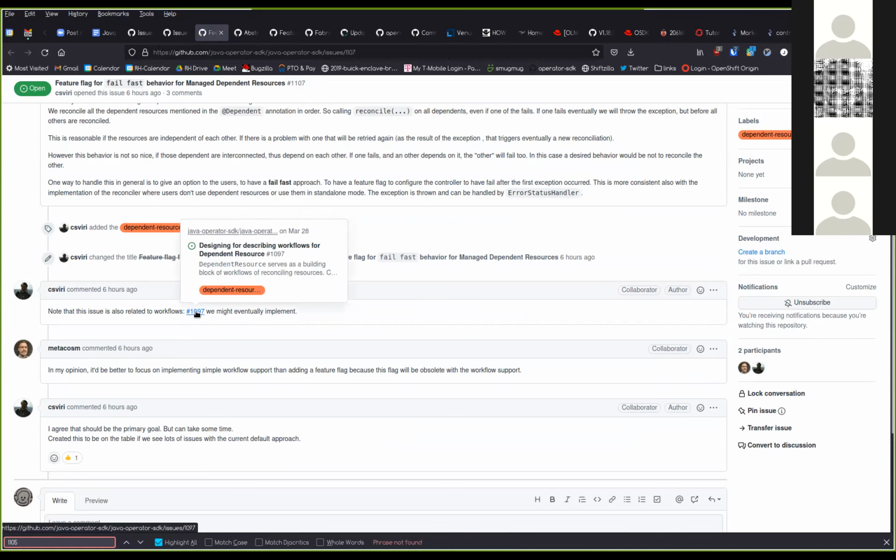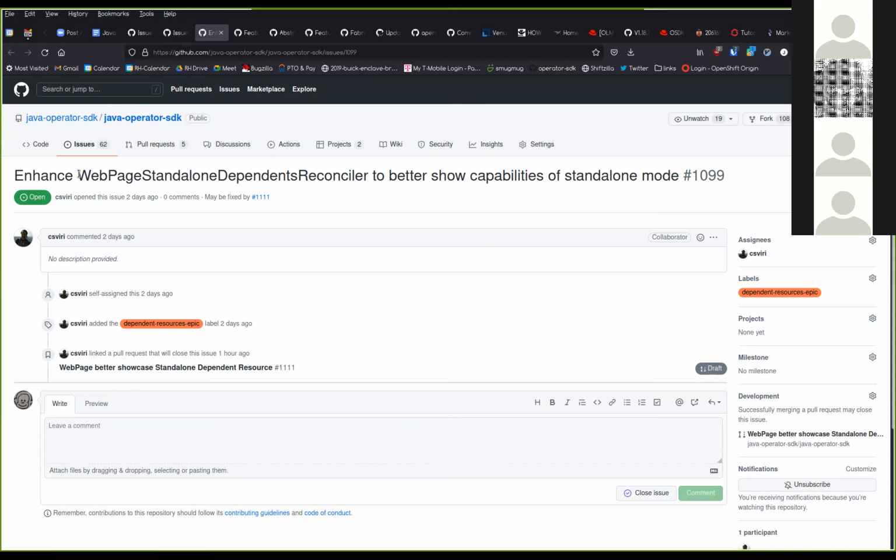Web page standalone dependent reconcile. This is something I was working on just before the meeting. It just has a better sample operator that shows the capabilities of the standalone dependent resources. It's almost done. I think just the build fails now, so there is a PR linked for that. What is this? Is it really a web page that it's deploying or showing? Yes, I can show you actually, if you are interested.